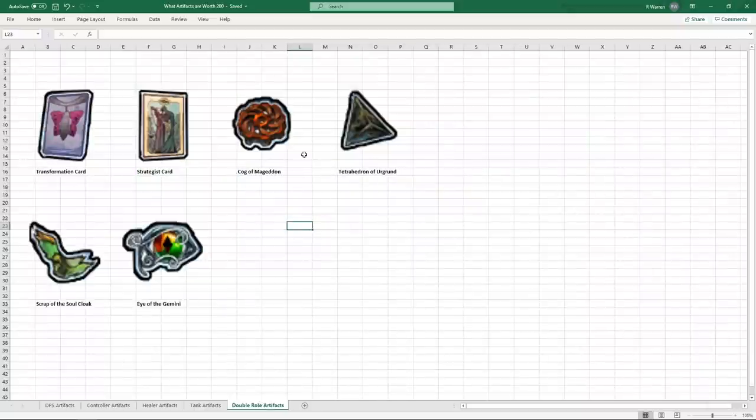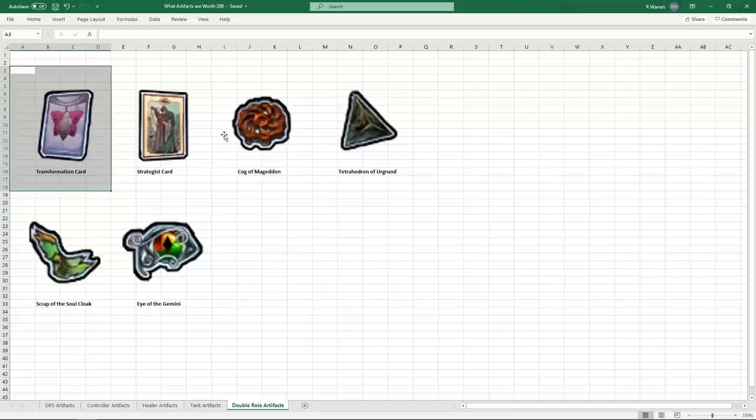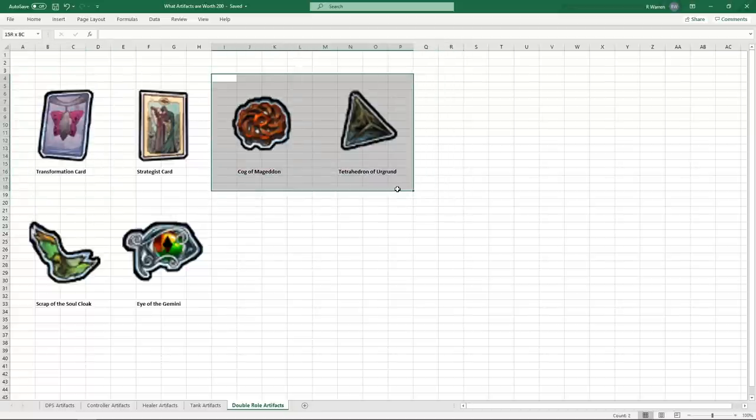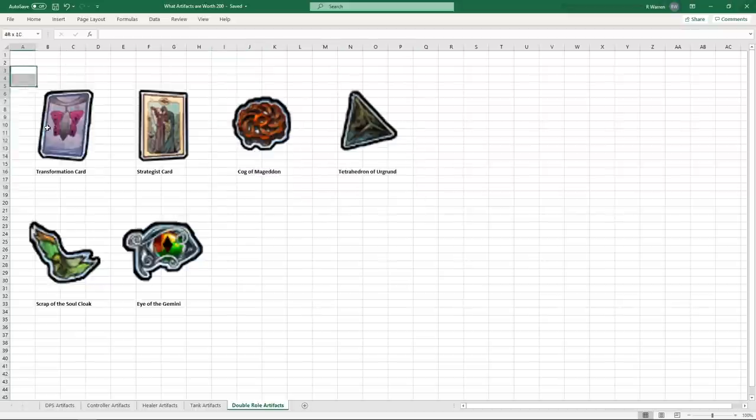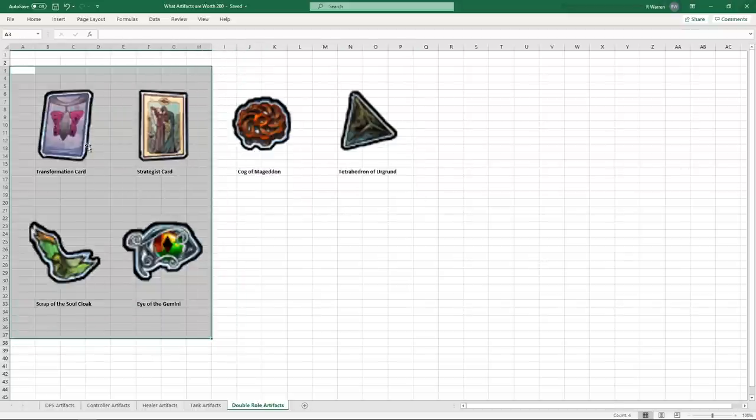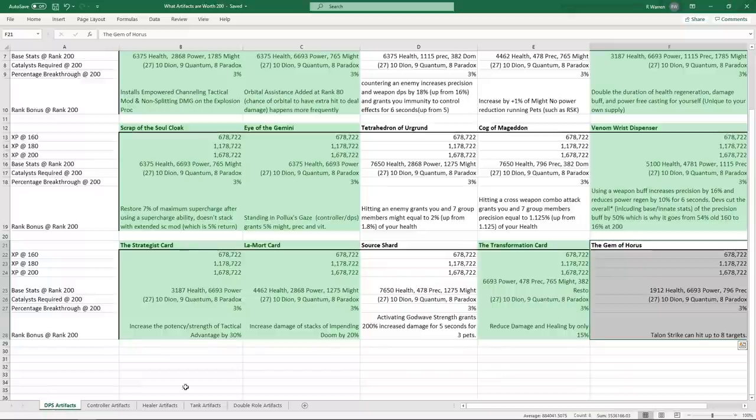So, the double roll artifacts I was talking about before are just the best bang for the buck. Don't think of it like the Cog and Tetra, because you're not going to be leveling those to 200 anyway. But when you're taking a look at these four, it's the best bang for your buck, because Transformation you can use as a healer, as a DPS, technically as a fire tank. Strategist card you can use for every role. Scrap the Soul Cloak you can use for every role. Gemini you can use for every role. So you get the best bang for your buck leveling those to 200, because no matter what power set you switch to, no matter what role you are, you can use those artifacts. So it's just about saving the best money.